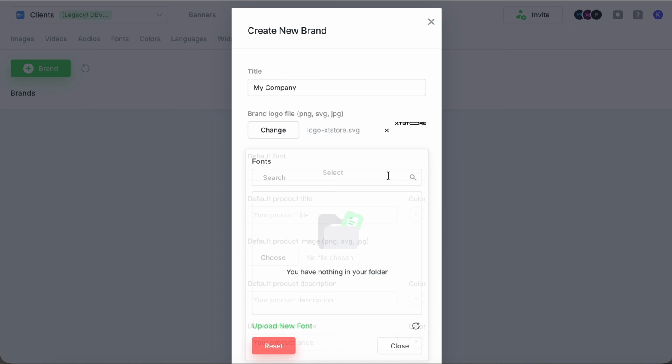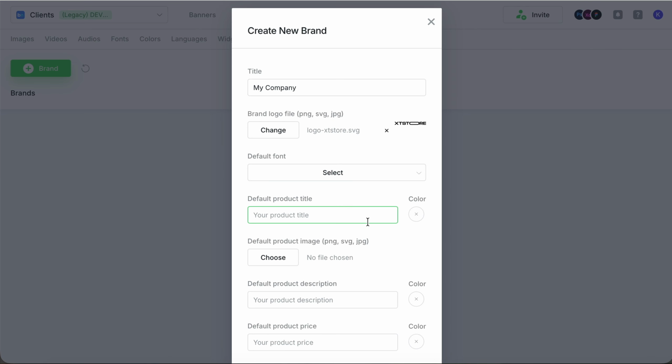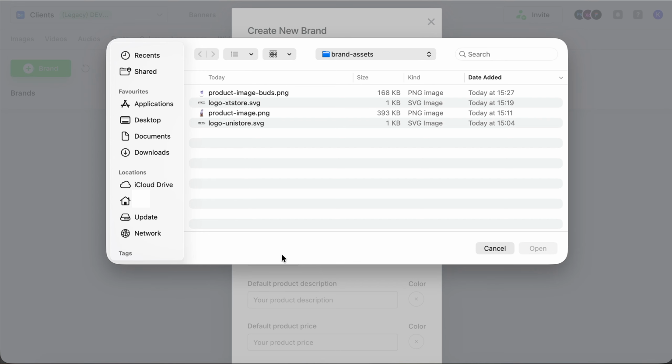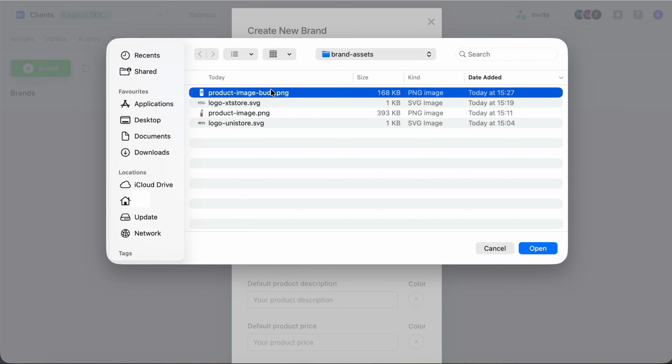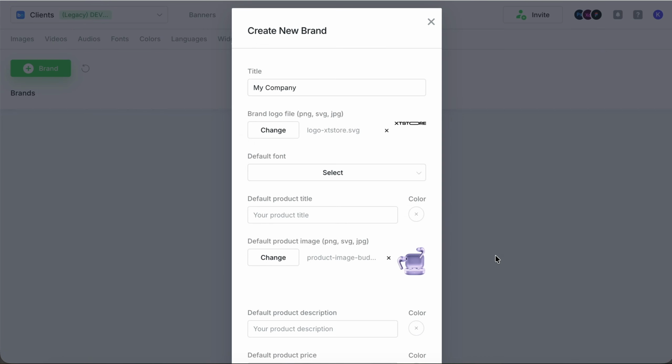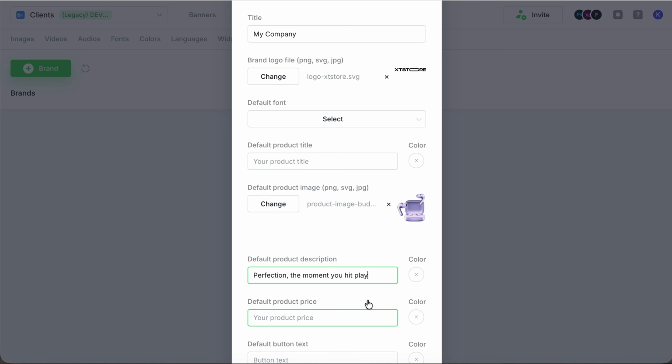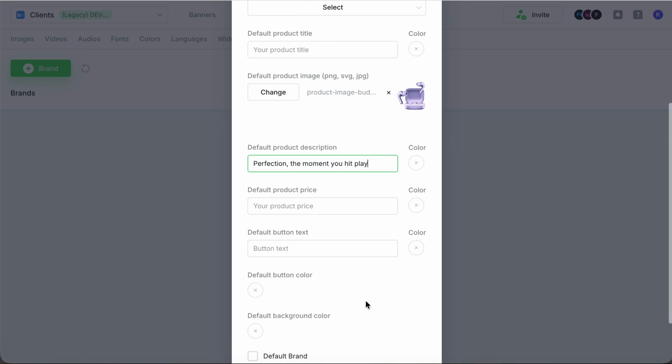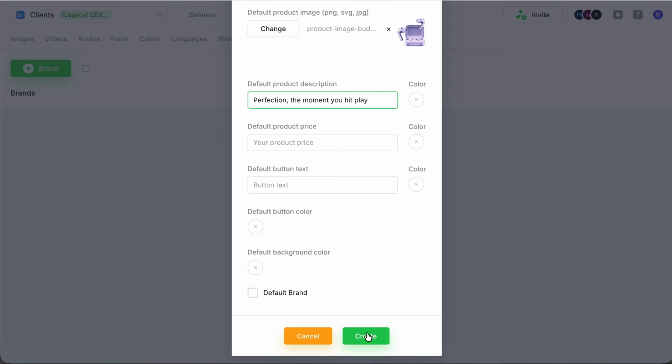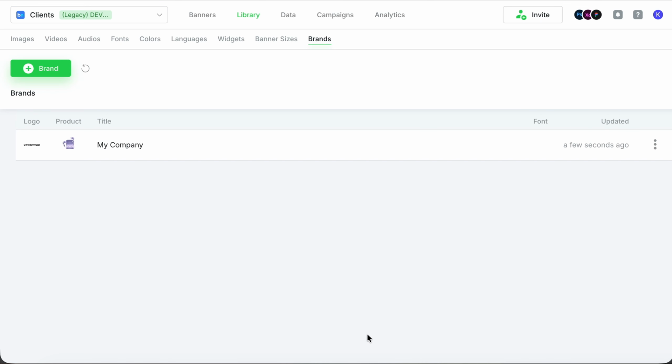Here you can choose the default brand fonts, or enter the additional defaults like product title. Let's add a default product image. Enter the product description. This is where you can define everything: brand colors, background color, price, and more. Click Create. Nice! We have created a brand.